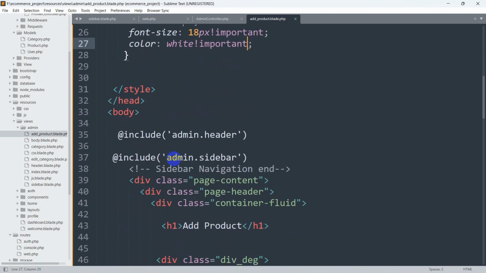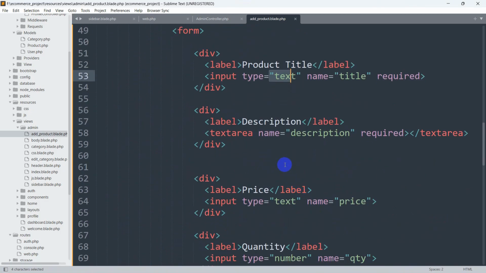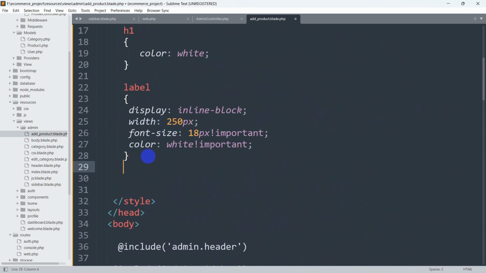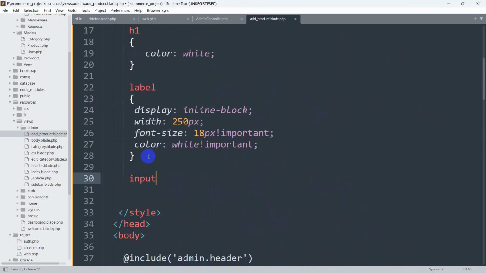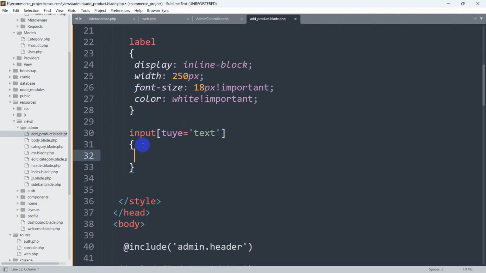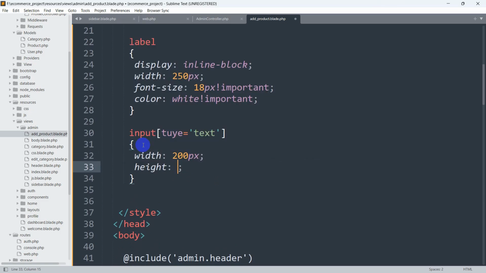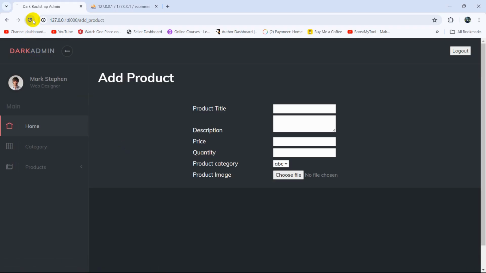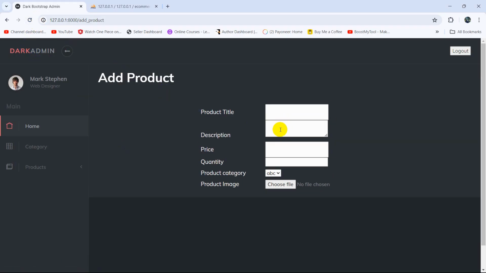Right now let's just increase the input field height and width. So here you can see input type text, and we have input type text area. So here we are going to say first input, then third bracket, and we say here type equal to text. Then we'll give second bracket, let's say width, it will be 200px, and height, it will be 50px. Okay, type, and let's make the width 200px. Save, then refresh, and I think this is good enough.